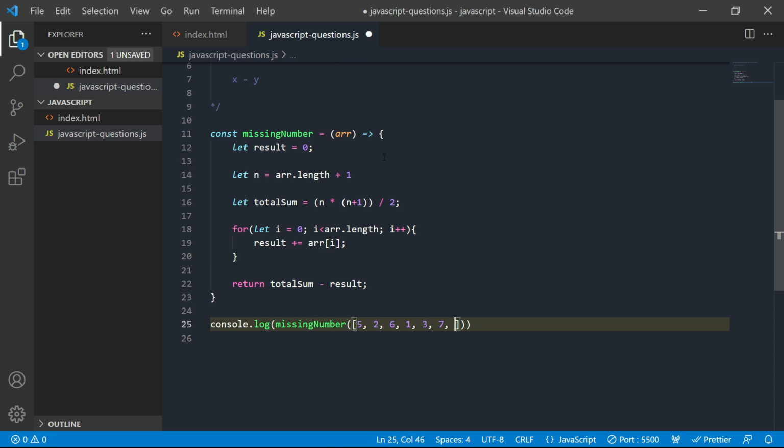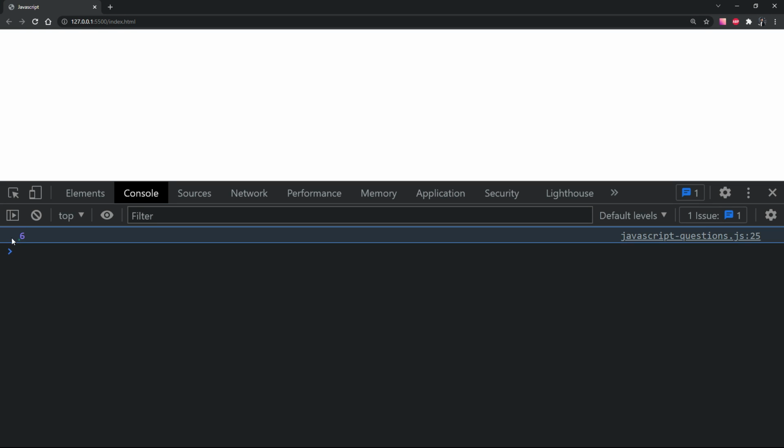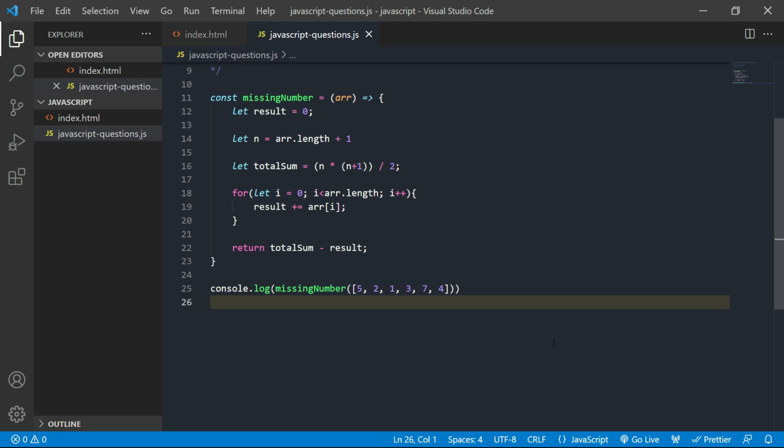If we add 4 back and let's miss 6 from the sequence, now 6 is missing from this array, so we need to get that as the output, right? So this is how you can solve this question.